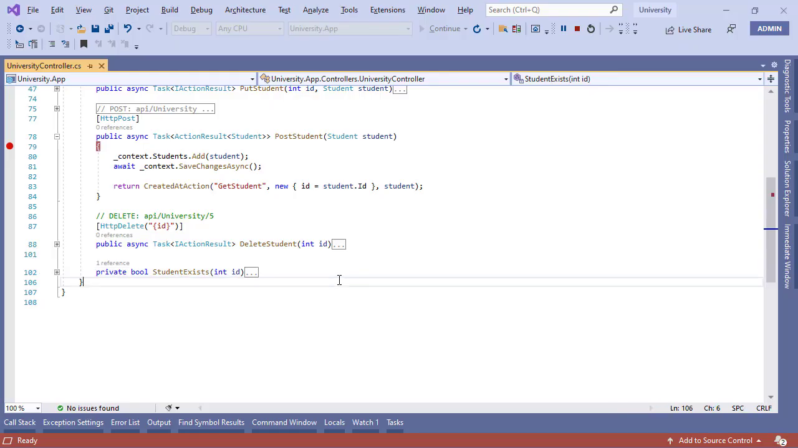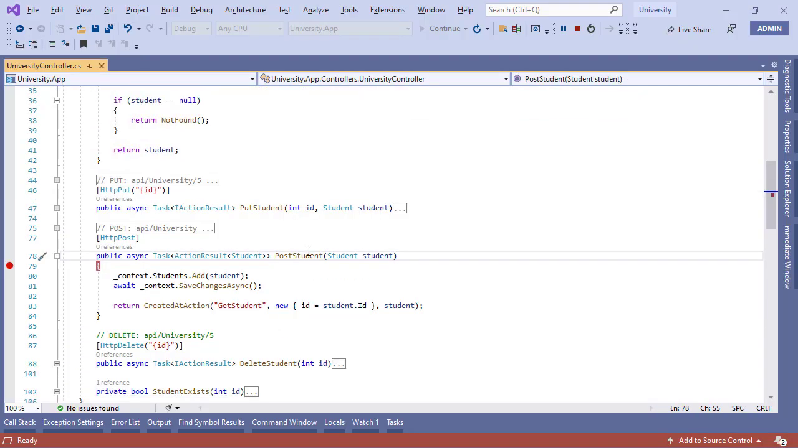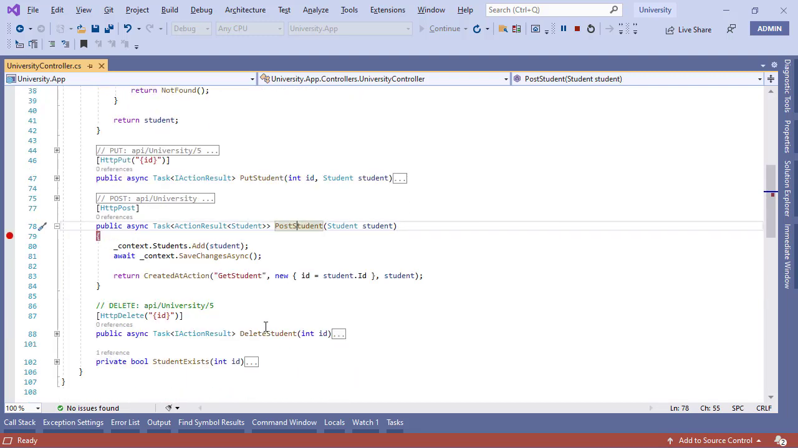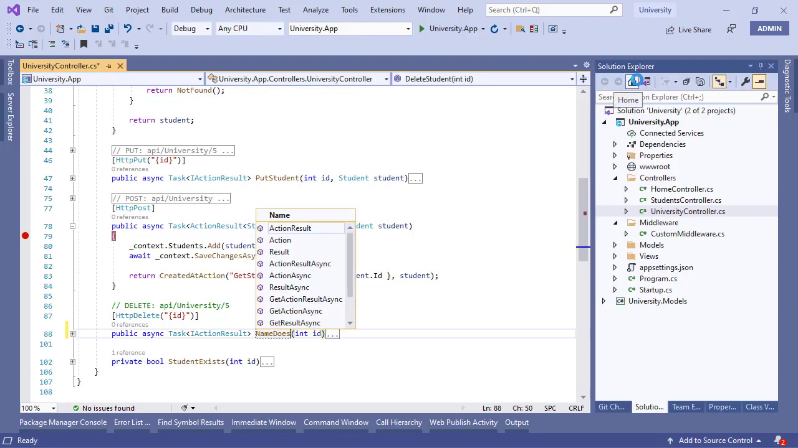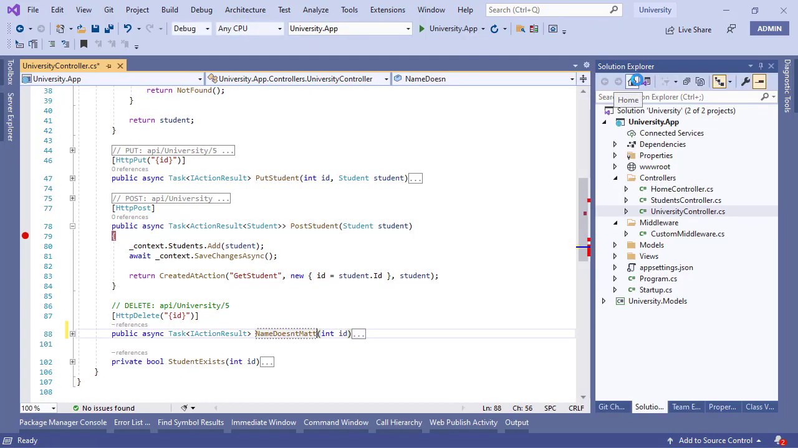Okay, so we can play around with all these URLs. One thing that I should show you is that this method name here does not matter. I'm just going to call it "name doesn't matter." I'm hoping that it'll work. I'm going to start the server again.